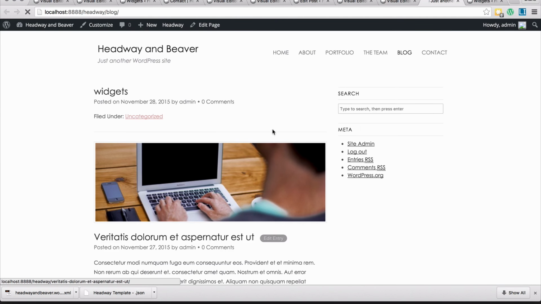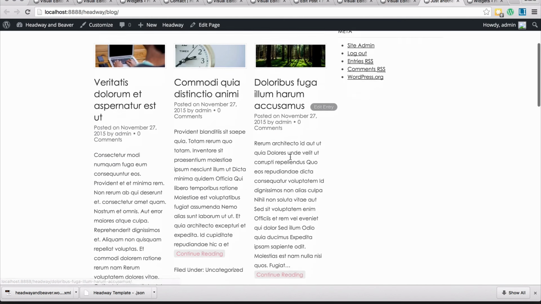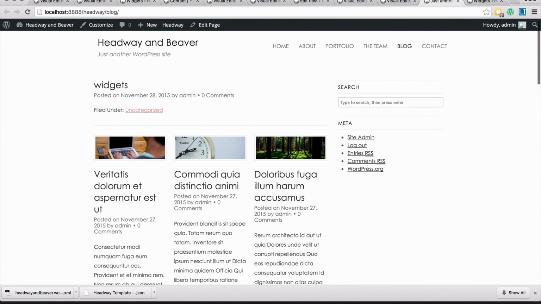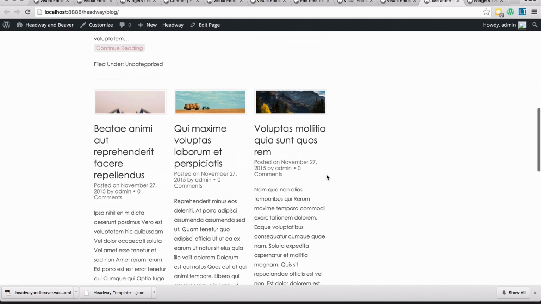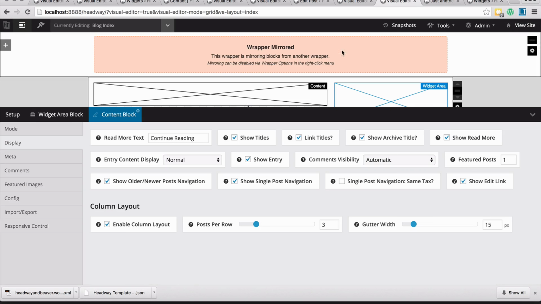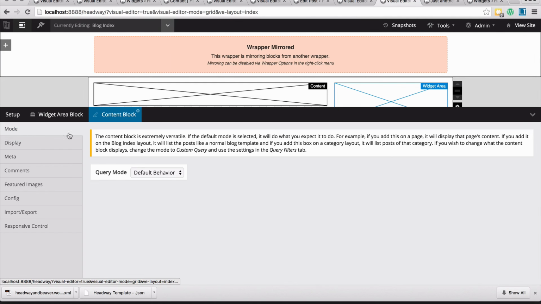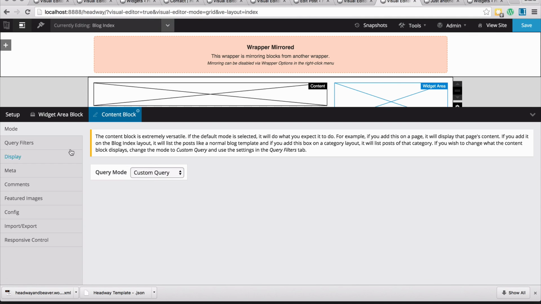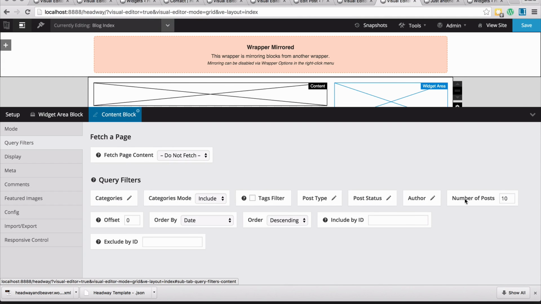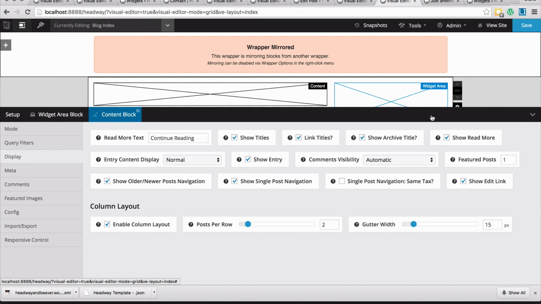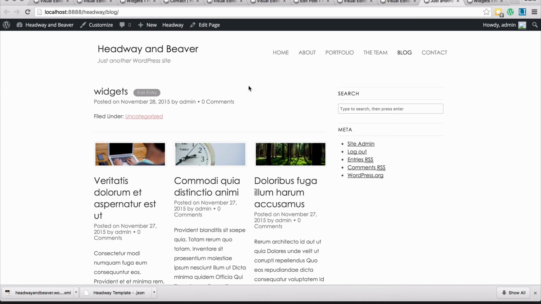I can press save, refresh, and now I've got 3 columns of stuff there. But say if I wanted 3 on the top and 2 at the bottom, well, we can do that. That's pretty easy. We can go into the mode, change the custom query, go to query filters, and say we only want 2 on the top. Let's say 2, because 3 is a bit weird on the top with that small space. So we're having 2 posts, and we're going to change the display to 2 in a row. So let's press save and refresh.